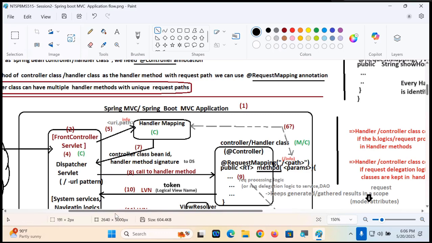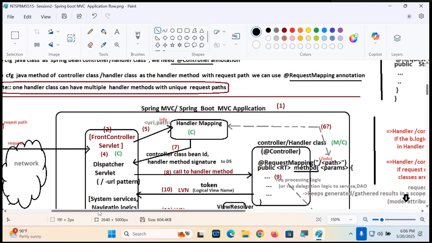Number eight, dispatcher servlet collects the controller class bean ID and submits it to the IOC container, and gets the controller class object. On that, the handler method is called. Number nine, the handler method executes. Convinced with me, my dear? Come on, everyone. Super. That is number nine.